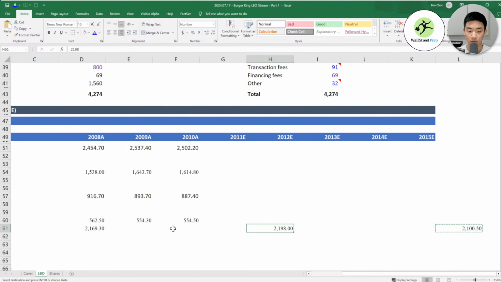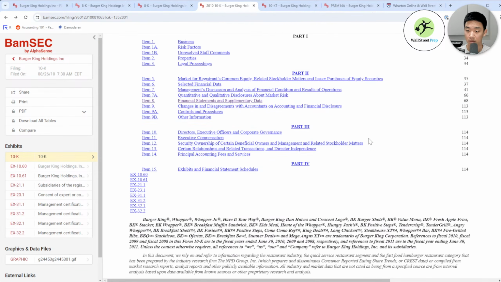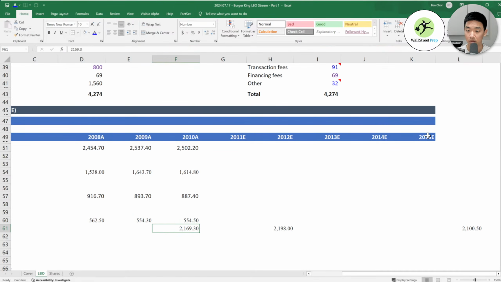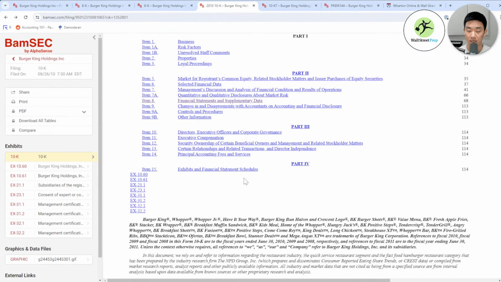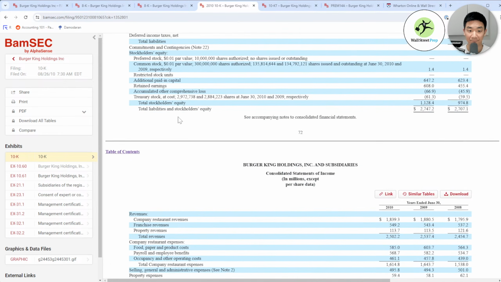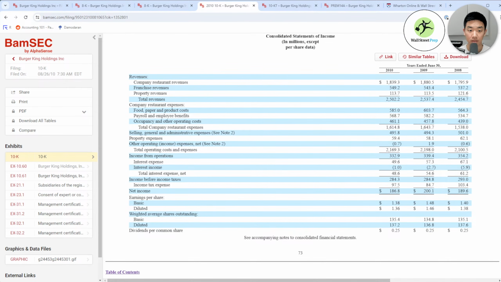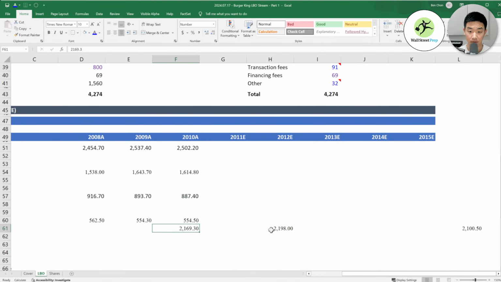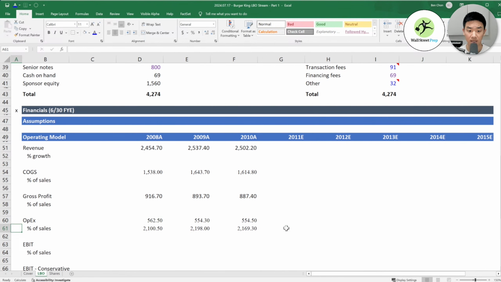So this is for 2010. Wait, am I doing this wrong? Oh no, this is right. So 2169. Other, okay, total operating costs and expenses, 2169 is 2010. And then this is 2009, and this is 2008.